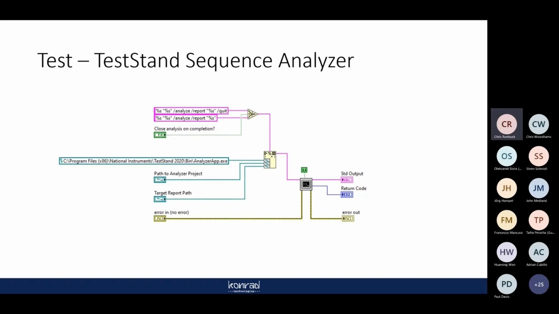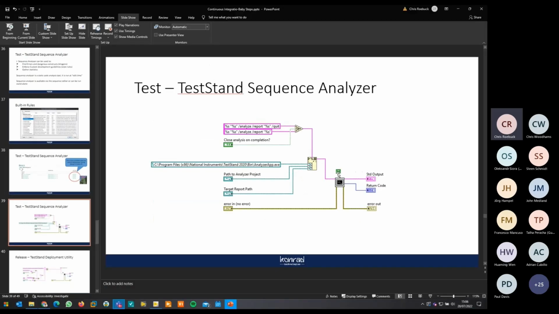So we can automate Sequence Analyzer. Sequence Analyzer, as I said, is a standalone app. You can see the path there for my TestStand 2020 installation, and we can pass arguments into that exe, such as the path to the Analyzer project and a target report path that we want. And Sequence Analyzer will go ahead and analyze our sequence, applying the rules that we've specified as part of our Analyzer project, and produce a nice little report at the end of it all.